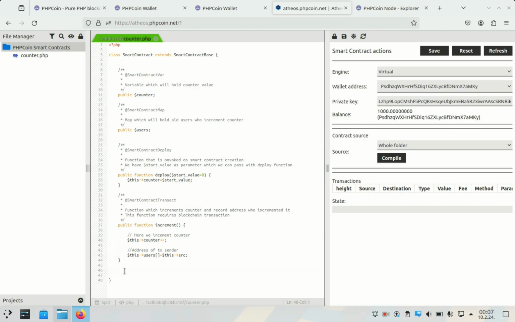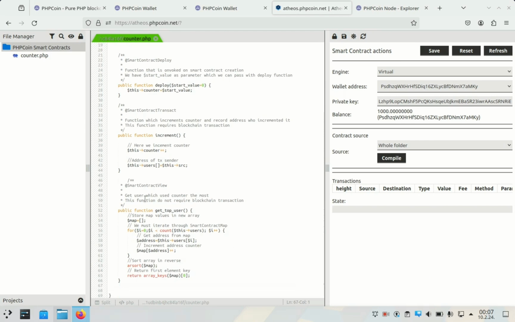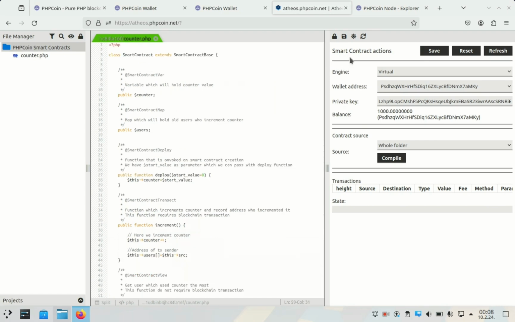There is another type of function which can be used only to read the state of the contract. In our case, we will have function which will return us the address of the user with most counts. This function is annotated with smart contract view. We will save again our file, and we are now ready to try it first in the virtual smart contract engine.